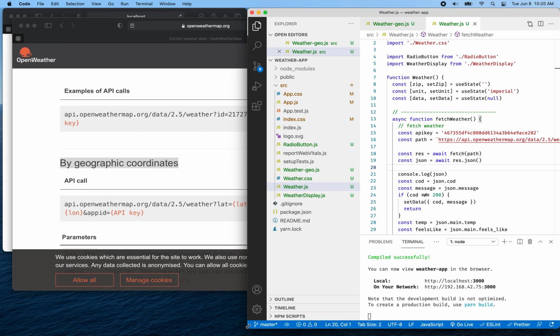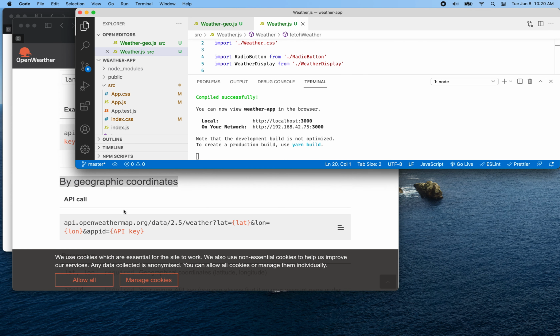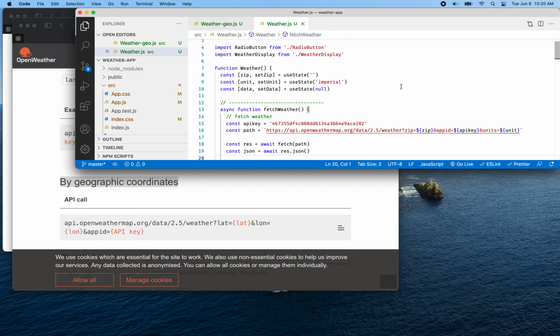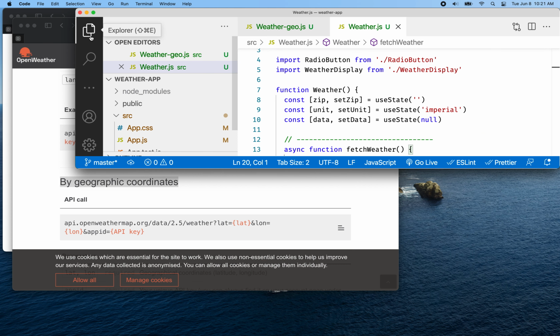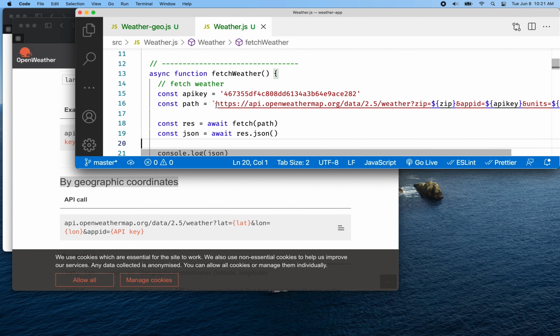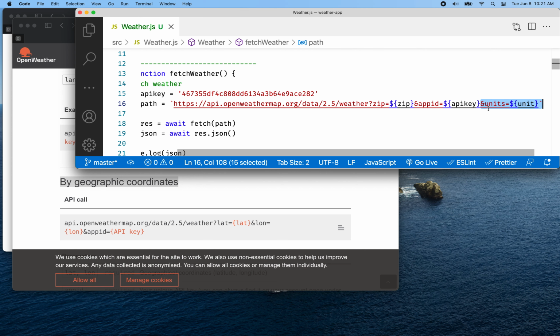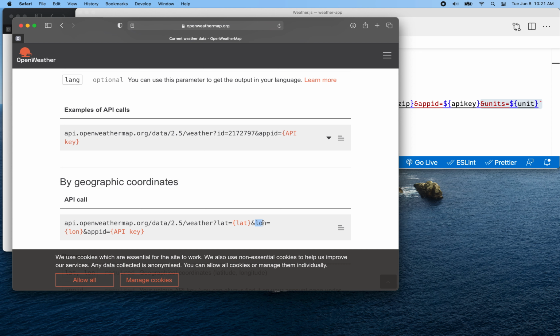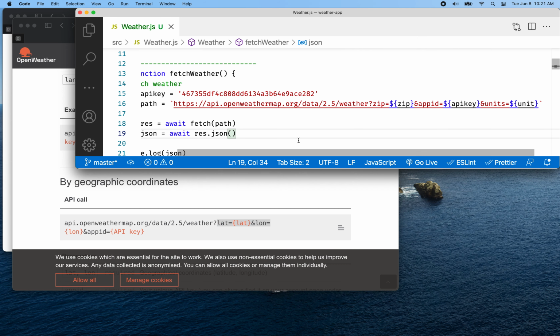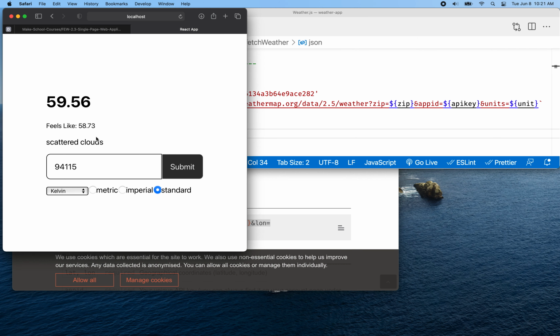Currently we're using a URL that looks like this, right? So our URL includes the zip code right here and the API key and the unit, right? So what we need to do is change this URL so that it uses the latitude and the longitude in place of the zip code, okay? But we'd like to also have the zip code, right? So we'd like to do both, right?